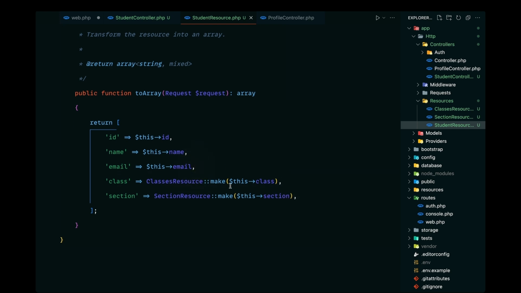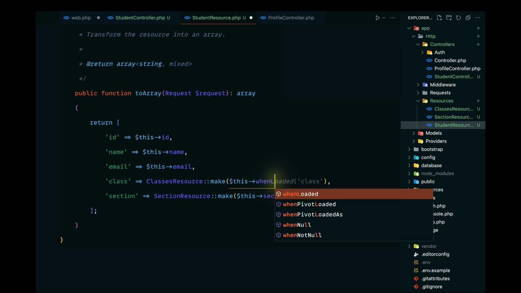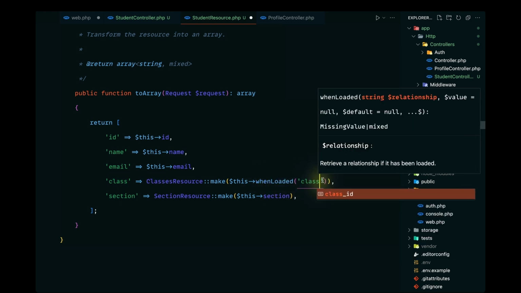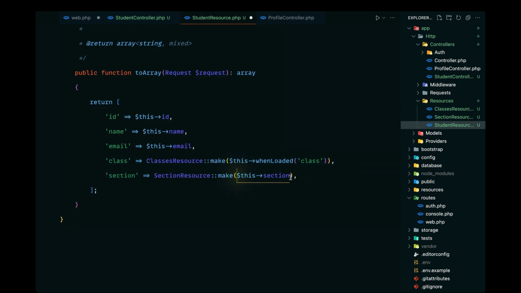And we can even apply the whenLoaded to only pass these data when we are eager loading. So yeah, let's go ahead and do that as well. So when the class relationship is loaded, only then we want to pass this data. And we have looked into this in the previous section as well. And let's also go ahead and do the same for our section relationship.